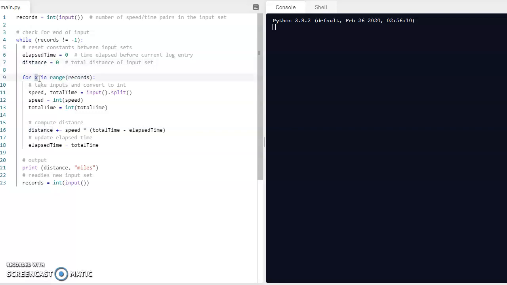So because of that, we have these inside of this loop, because we want to set these values, elapsed time and distance, to 0 between every input set, so that we can let it restart, and they'll be justified further once we get into this block.